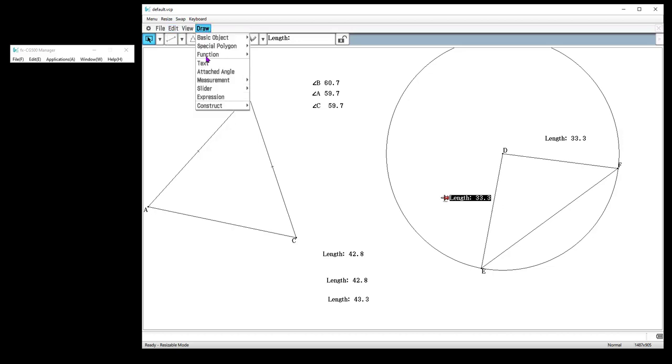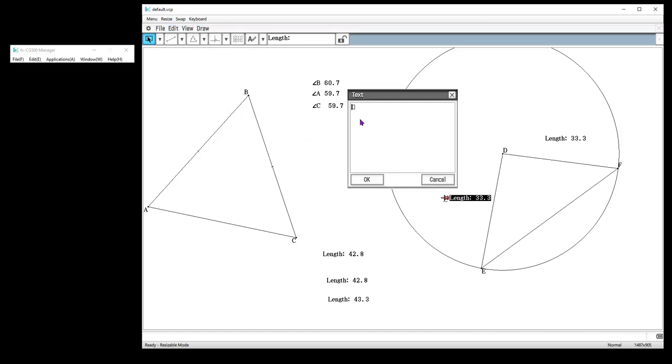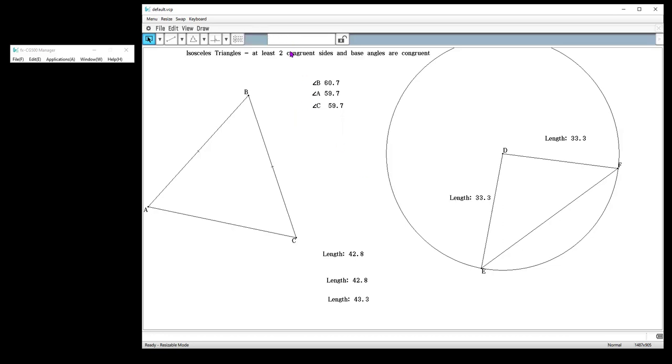So I can draw text, and I can say, well, here's what I've discovered about isosceles triangles. They have at least two congruent sides, and base angles are congruent. And so when I hit OK, now I have that description down here that I could add to my document. Oh, I made it go off the screen.